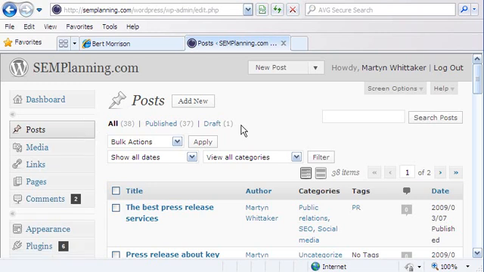Hi and welcome to this simple tutorial on how to post a link within a WordPress blog posting.